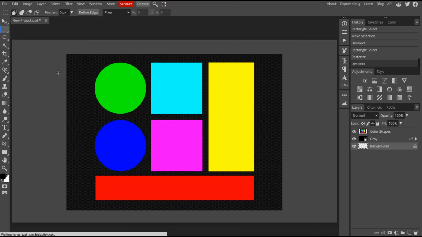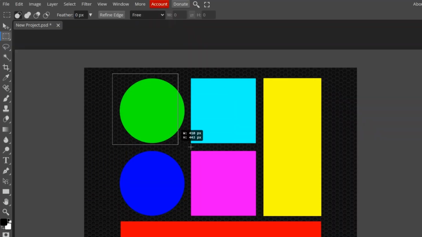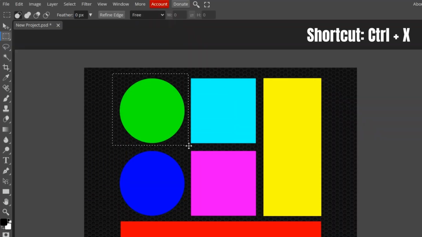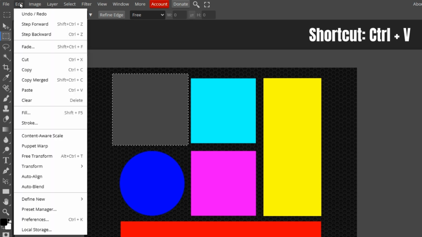To cut a selection, first select the layer the item is in. Then select the item you want to cut. To cut it out, go to the pull-down menu under Edit in the top menu. Scroll down and select Cut. Photopea cuts the selection. You can paste it by going back to the pull-down menu and choosing Paste.